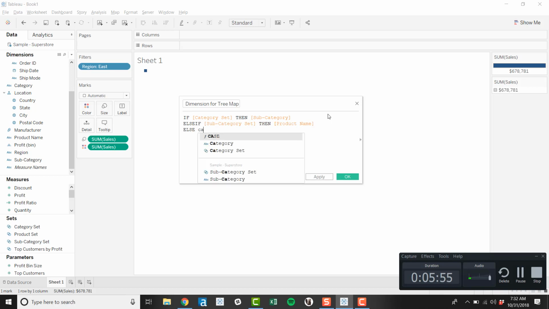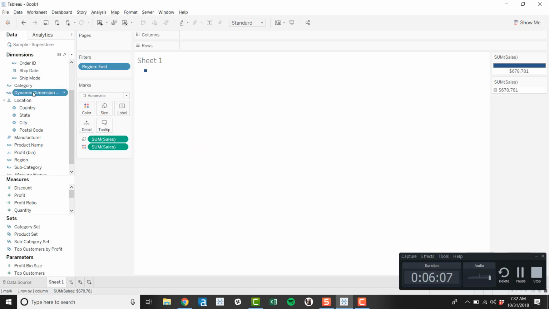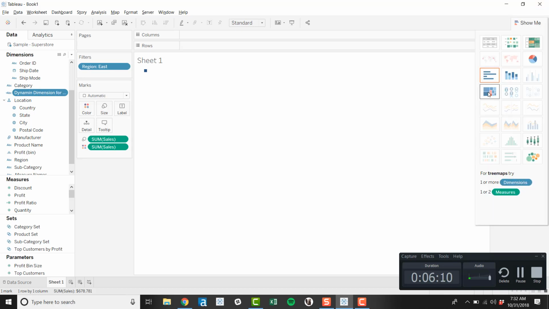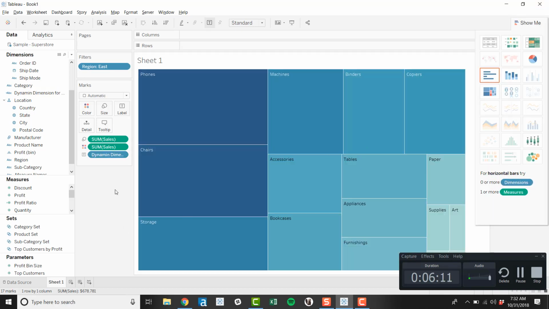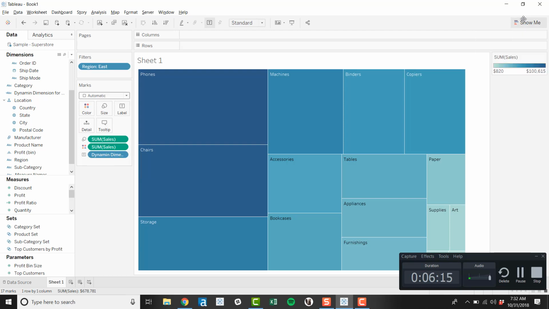And let's just throw else category here on the end. I am thinking this is a decent first pass at what we want to do. So let's click OK. We're going to go back to Show Me and do a tree map with our dynamic dimension and see what happens. So this is not what I expected. So we'll figure it out, right?